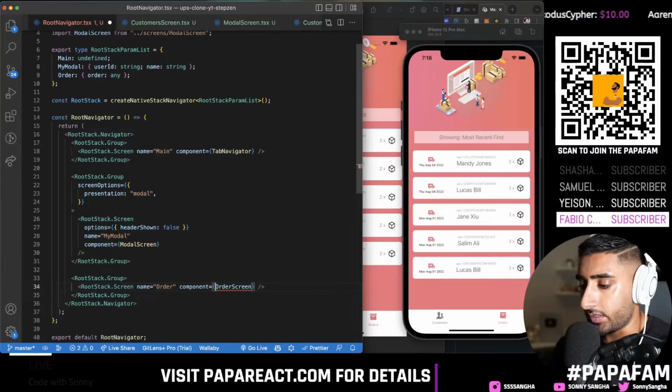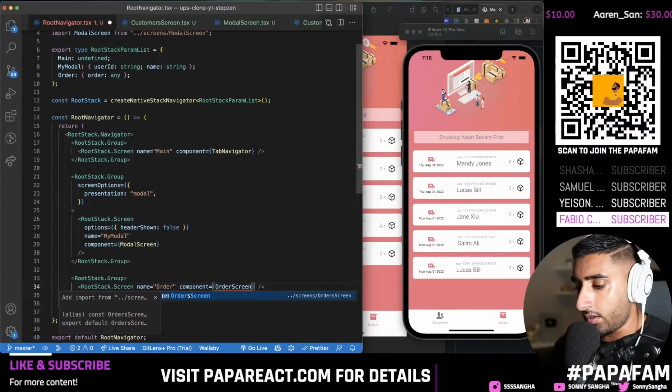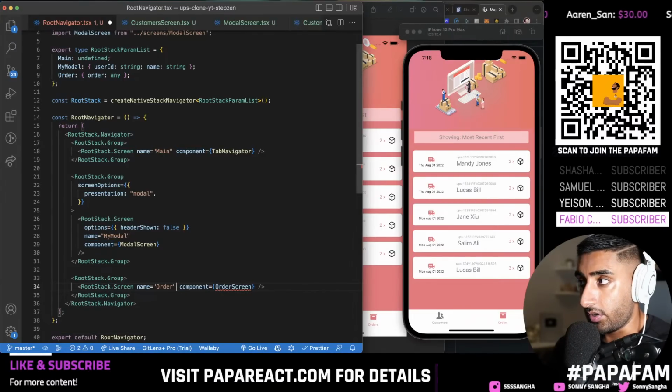Boom. Okay, so this one's going to be modal screen. No, this is actually going to be order screen, okay, and not orders screen. So don't get it wrong, okay.